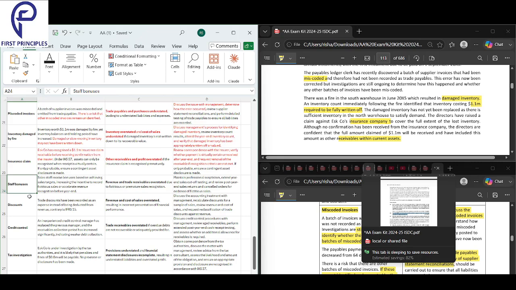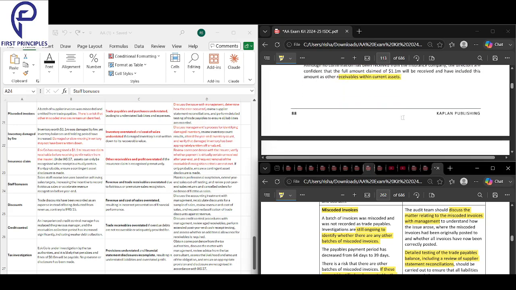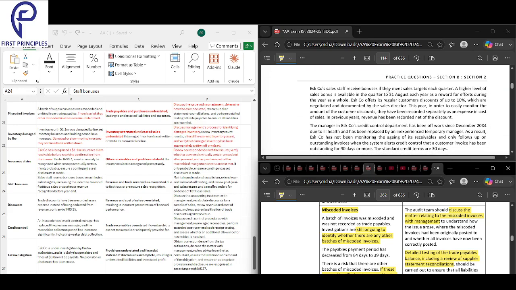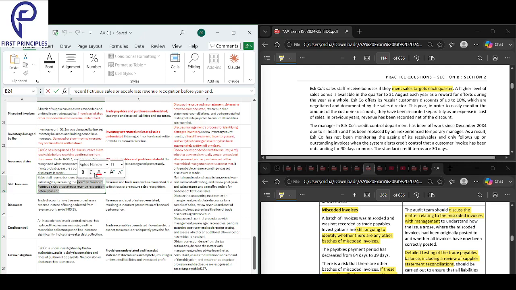Next we look into staff bonuses. Staff receive bonuses if they meet the sales target. Whenever you have a contingent payment, meaning if you meet the target we'll pay you extra, people will manipulate, so you have to have a lot of professional skepticism. Because they are getting a bonus, it's an incentive to create fake sales.